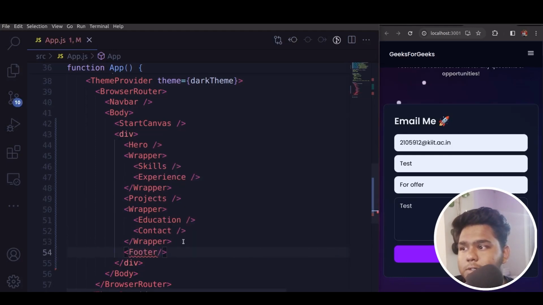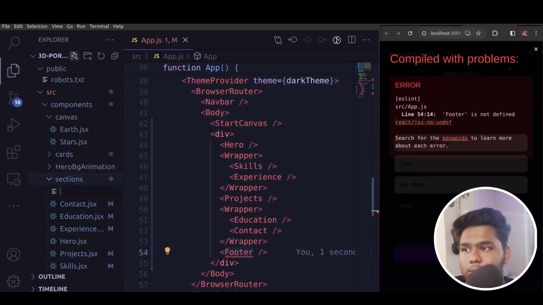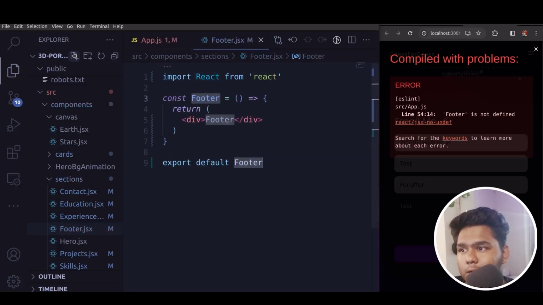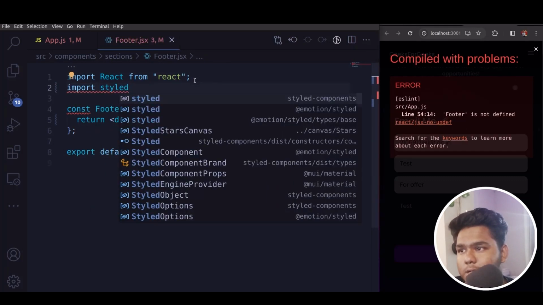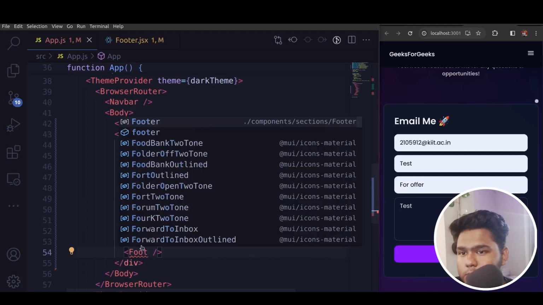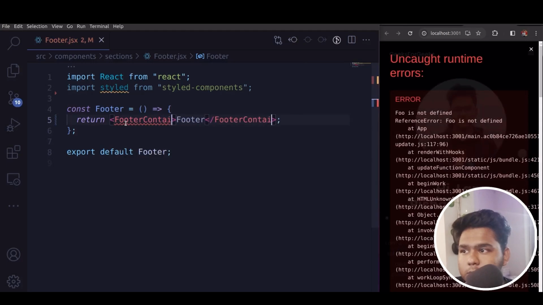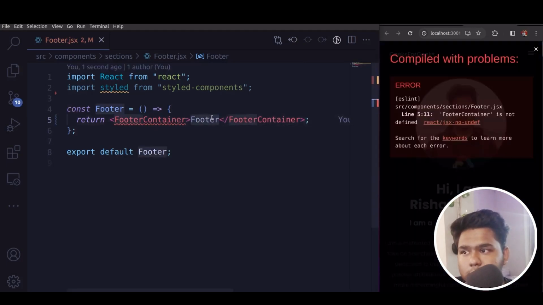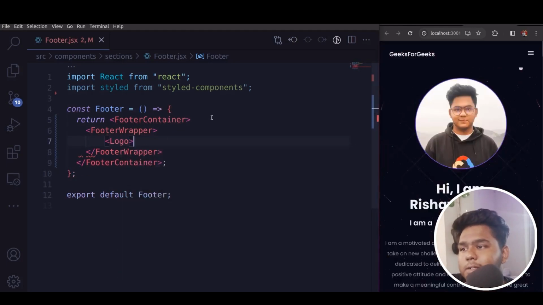So the last part is the footer. Add a new section, that is Footer.jsx, and then again the basic empty component, right? Export, and then I will import styled from styled-components, and after that we will first of all call this footer here, imported. Now I will add a footer container first, and inside this footer container we will have a footer wrapper. The same container-wrapper architecture, and then inside that we have a logo.